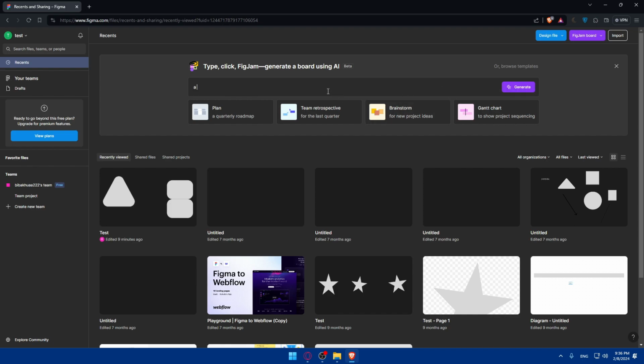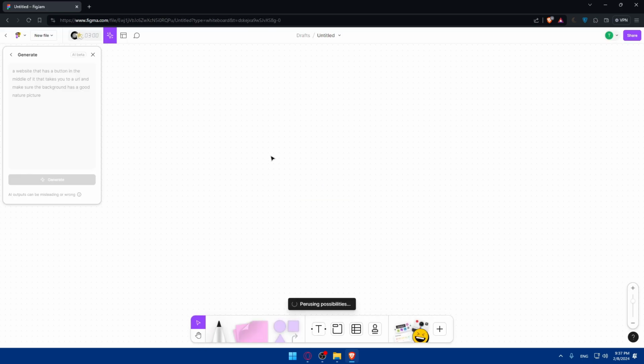I'll just type as an example a website that has, what should we type? Like a button in the middle of it that takes you to a URL and make sure the background has a good nature picture as an example. Let's see. It's my first time using this. I don't know what it will do for us, but let's see.